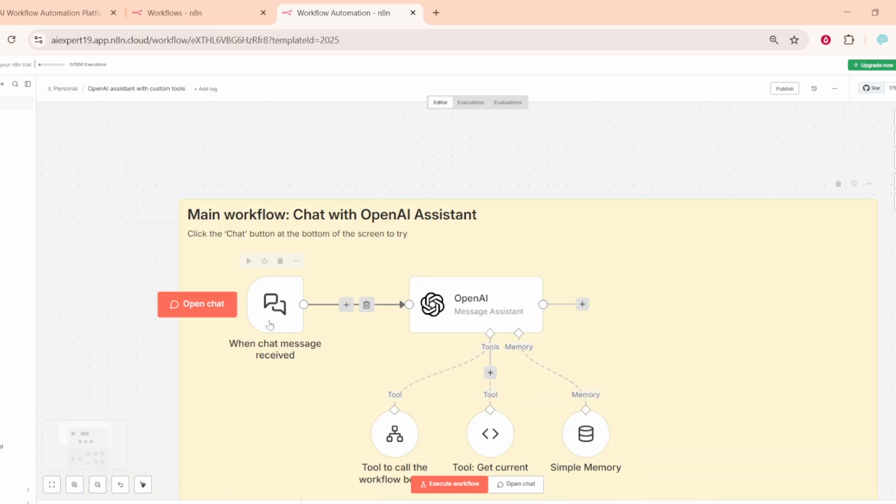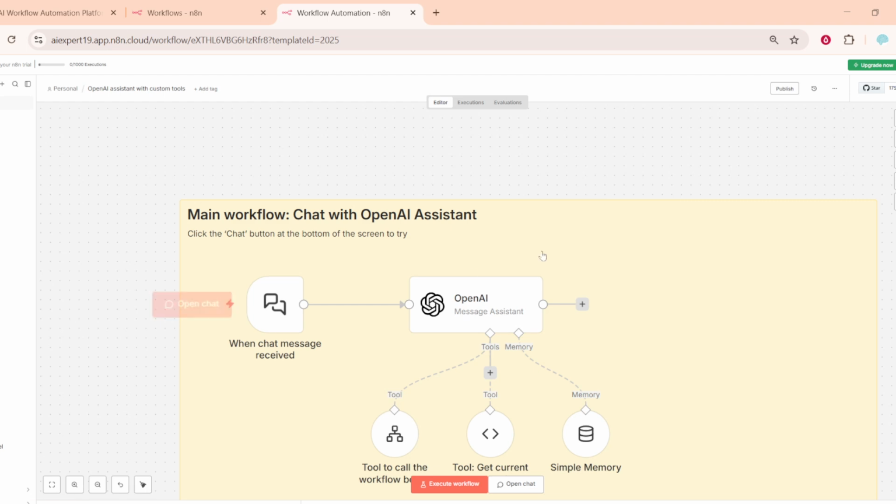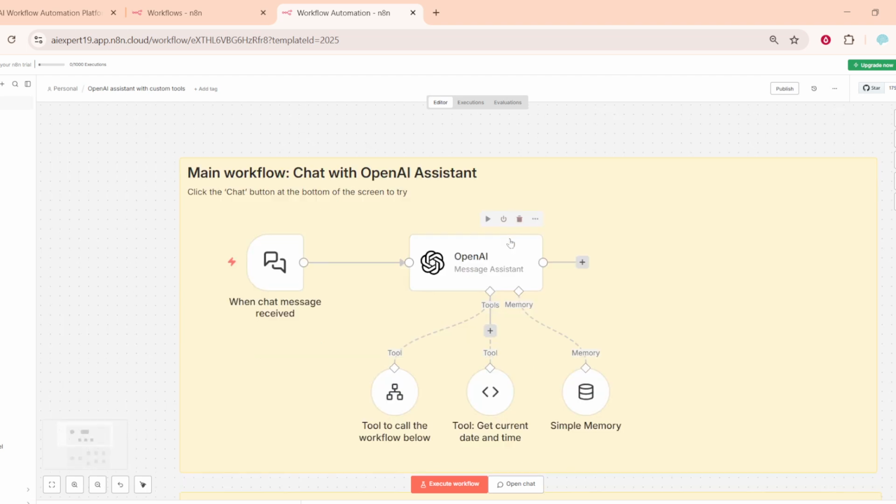Let's build the main AI agent. Start with the chat trigger using the When Chat Message Received node. This is your entry point, so every time a message comes in, the workflow starts. Next, add the OpenAI node and set its resource to Assistant. Connect it to the chat trigger. This is the brain of the system. It can respond directly or choose a tool when that's smarter.